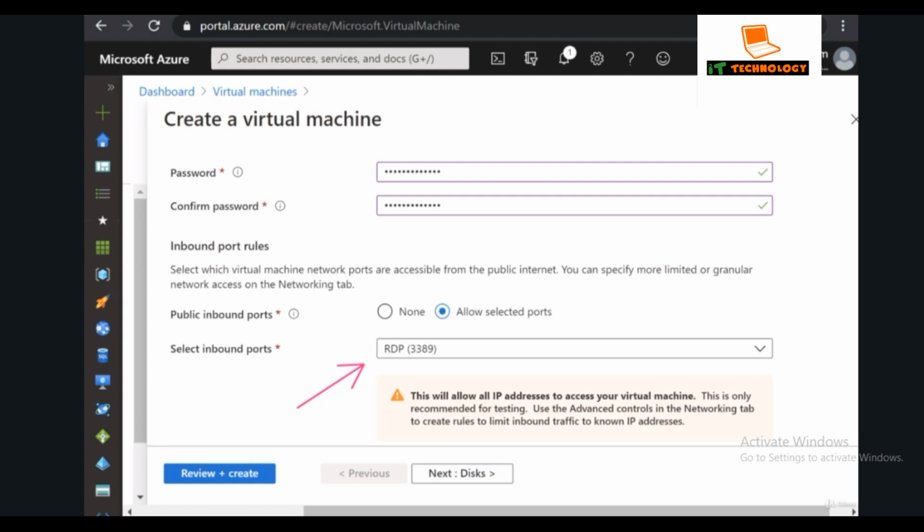Now since we are creating a Windows virtual machine over here, automatically it's going to add a rule to allow traffic on port 3389. This is the Remote Desktop Protocol port for the Windows virtual machine. This will allow you to log into the virtual machine once it's up and running.